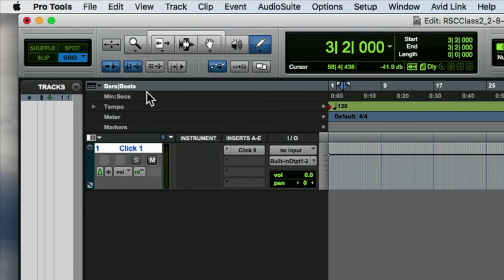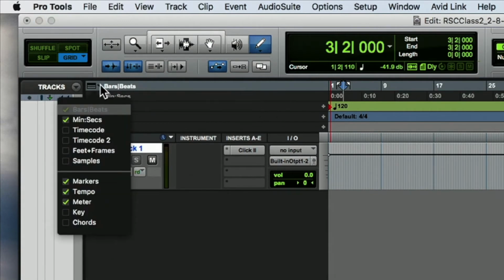Now, below that is your ruler area. And rulers count things. Let's do a little setup first. If you click here, the only ones that I want you to show are bars and beats, minutes and seconds, markers, tempo, and meter. And let me take a little screenshot of that, and I will upload it for you.